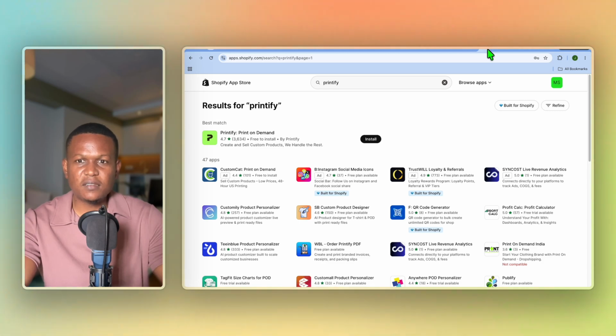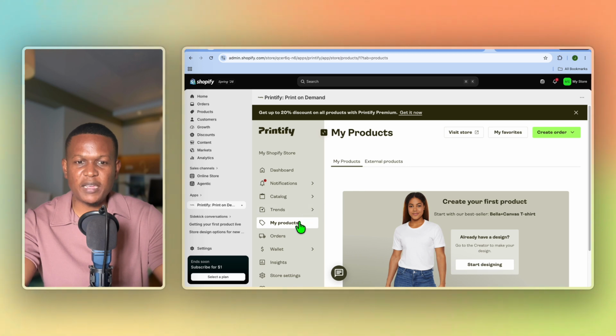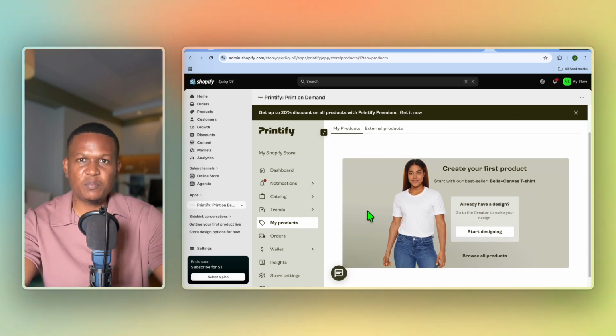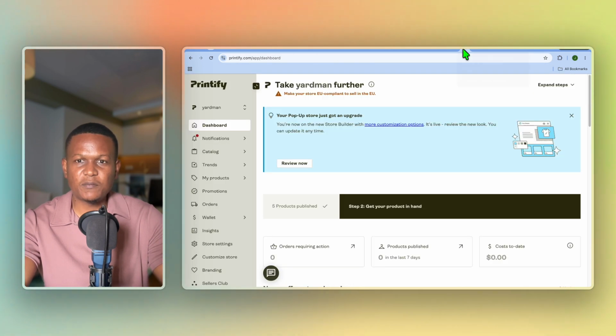Once you're logged in, you'll be redirected to a dashboard just like this. And if I were to select my products, you can see that I don't have any products at the moment. Now, to copy the products from my Printify account, I'll need to go back into Printify.